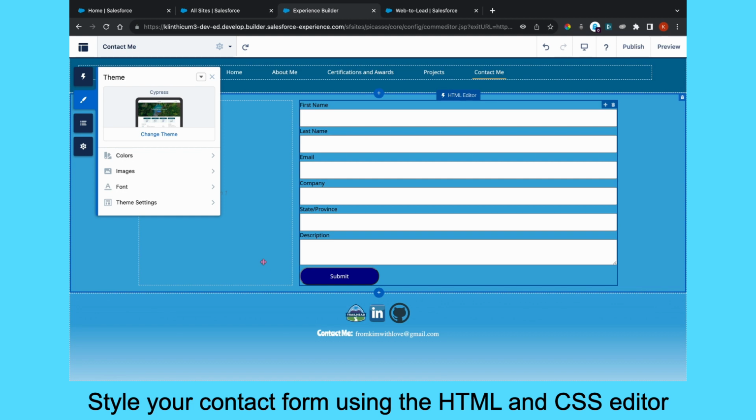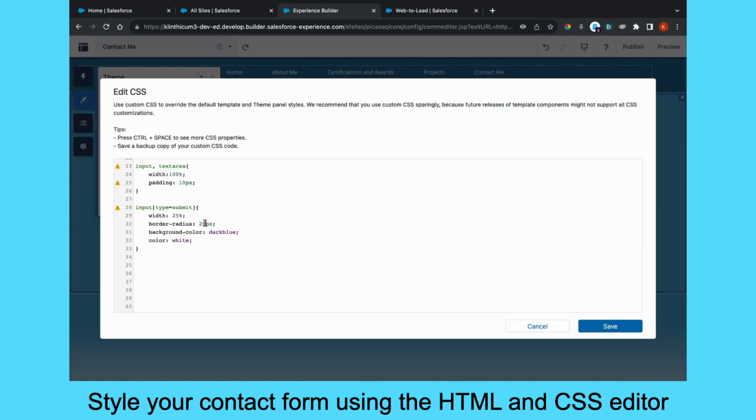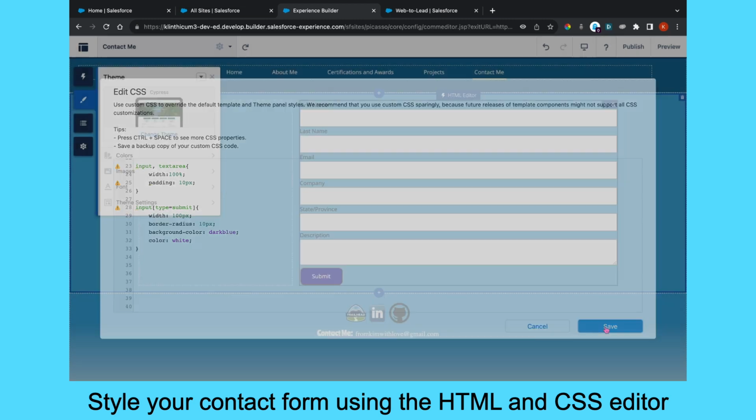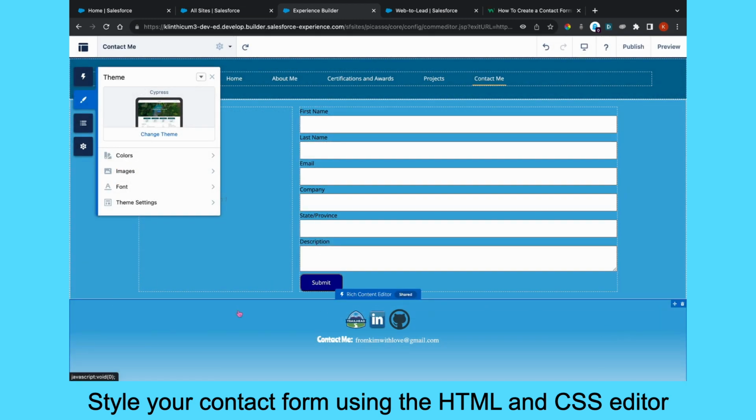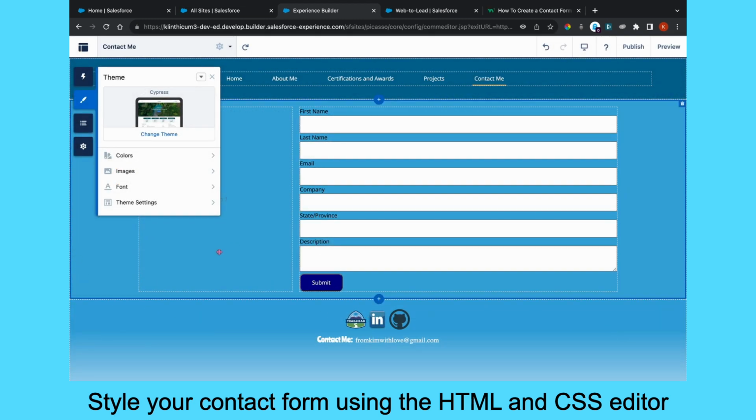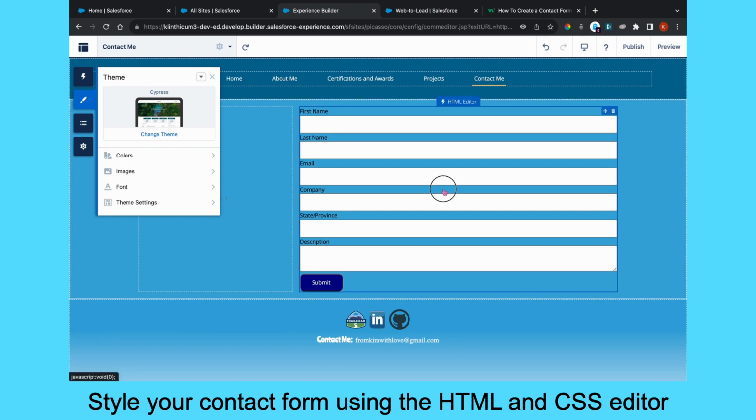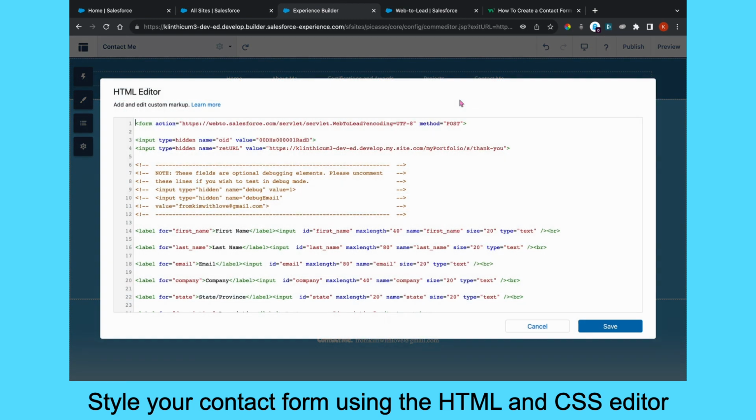I also want to put the field names, or the field labels, as placeholders inside. Let's take care of the border radius a little bit, maybe make it not so wide. Let's see how that looks. Okay, I think that looks good enough. You can play around with it if you want to make it smaller, wider, a different color.